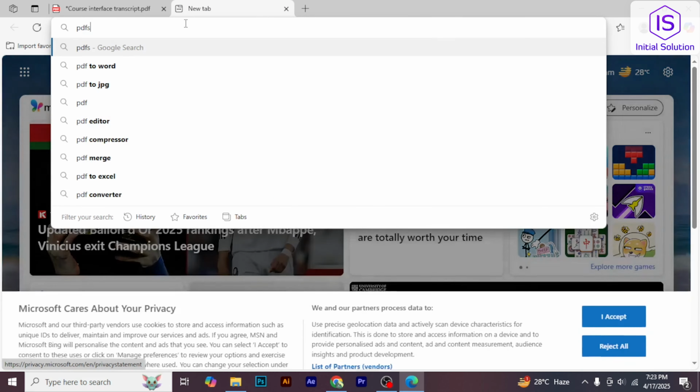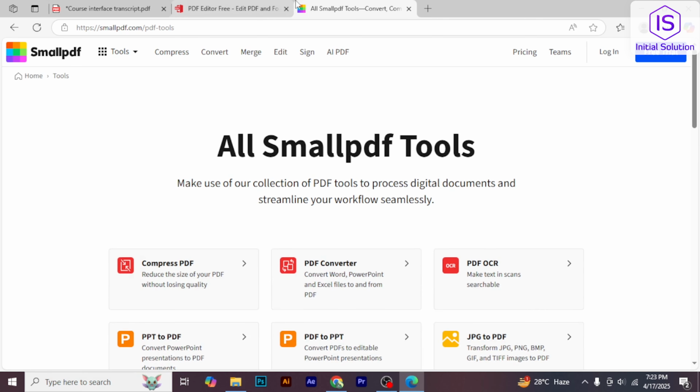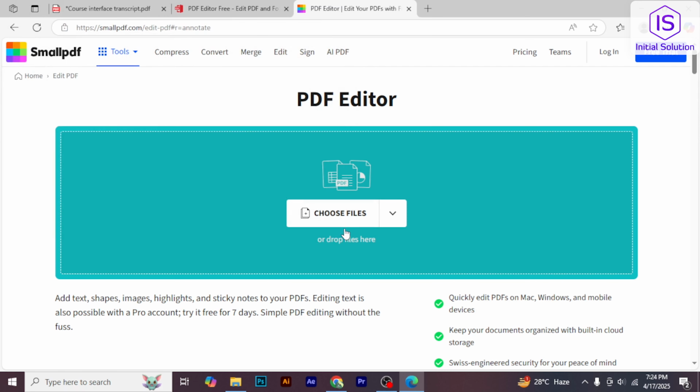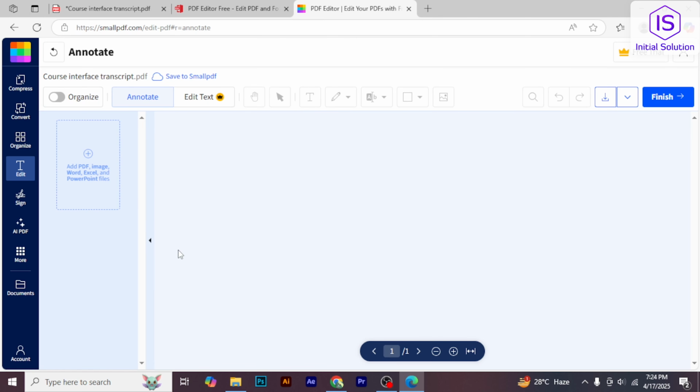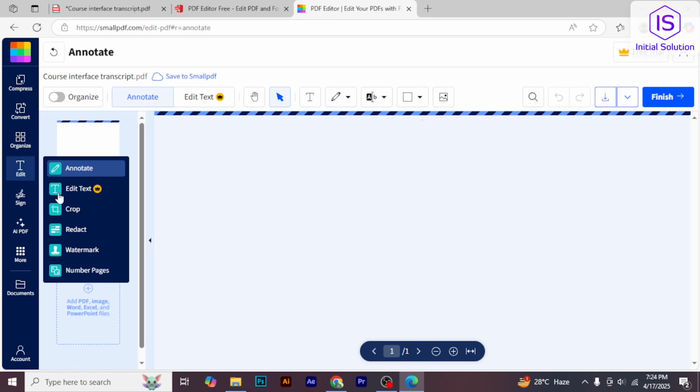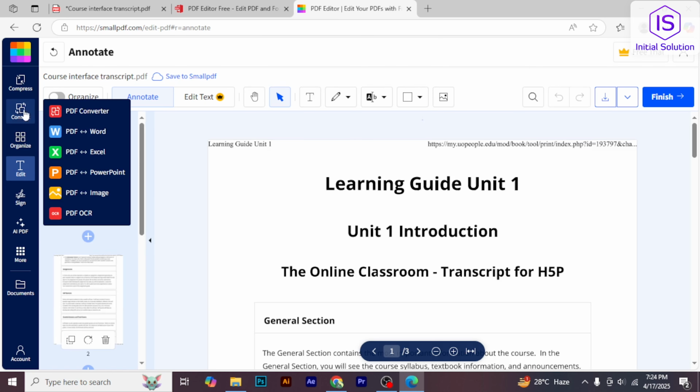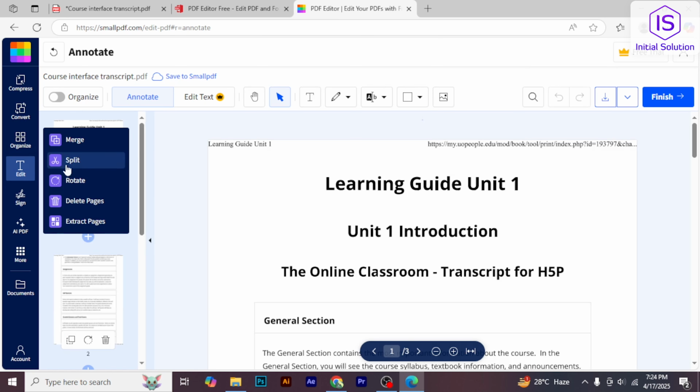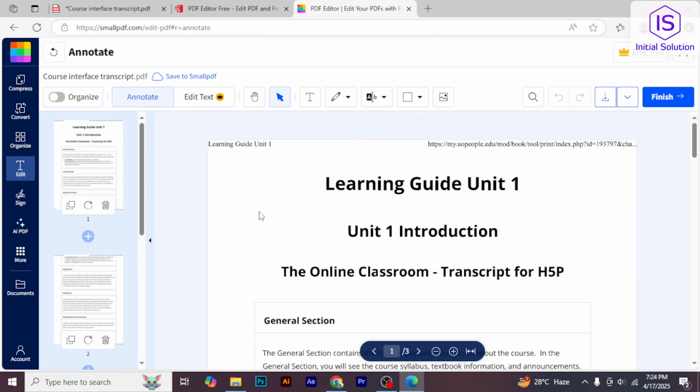You can also use a free online editor. Go to websites like pdfescape.com or smallpdf.com. Upload your PDF file. Then you can add or remove text, insert images, or even rearrange pages. Once you are done, download the edited PDF back to your computer.